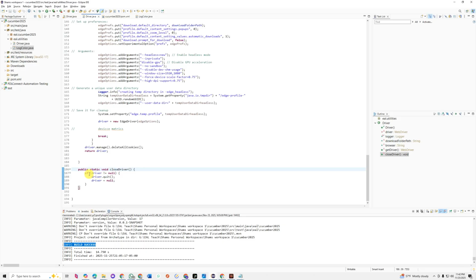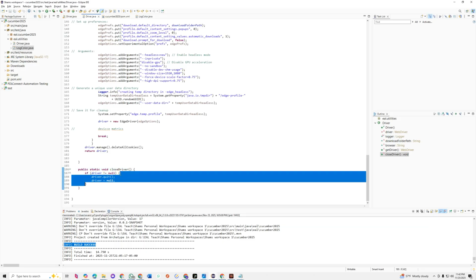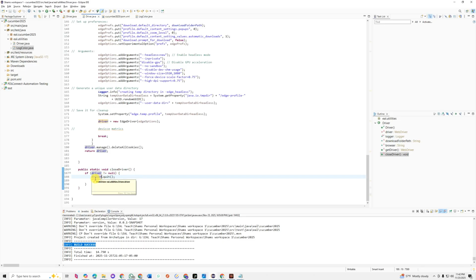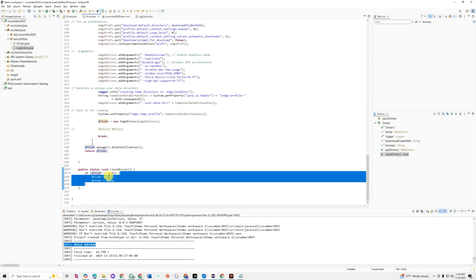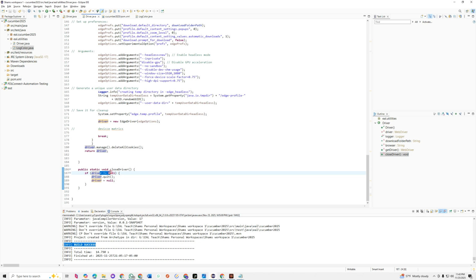Close driver. If the driver is not null, then only we need to quit it. If it is null, we have nothing to quit, right? So we have used an if else here. Make sure you know every line here. Okay, it means if not, right?